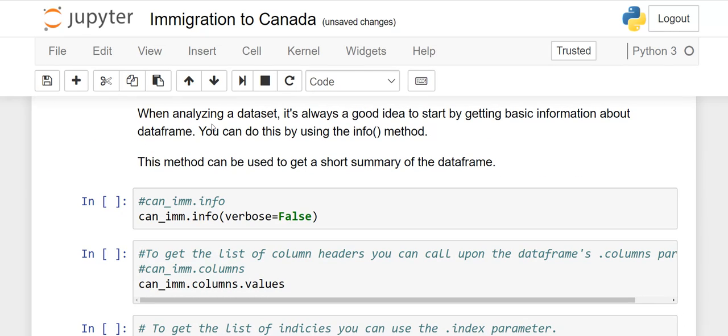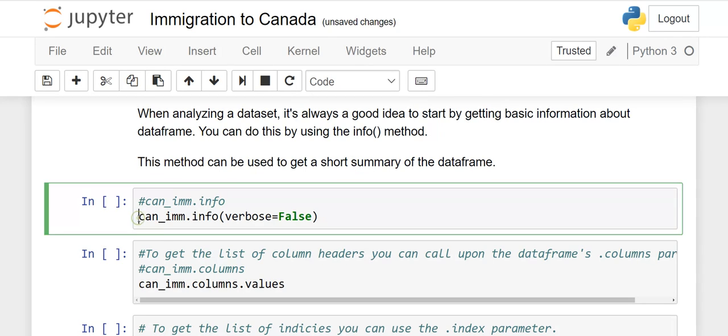Here I have written that when analyzing a data set, it is always a good idea to start by getting some basic information about the data frame. So you have to use the head function, tail function, info function, columns function, data type function. So these are the basic information. Here I have written two different syntaxes. First I will make this a comment, and I will show you. This is our data frame name and dot info.